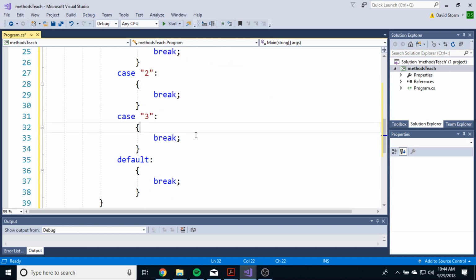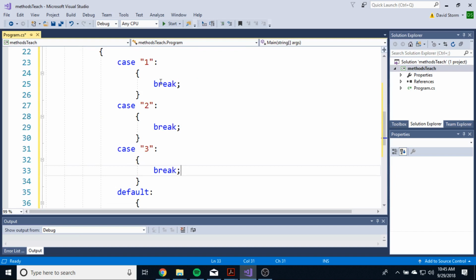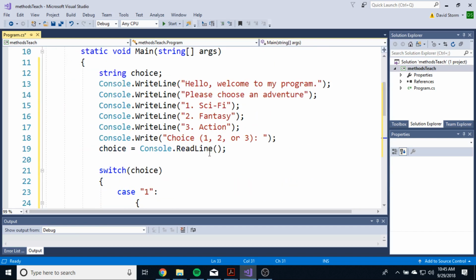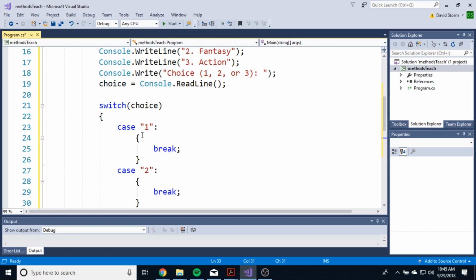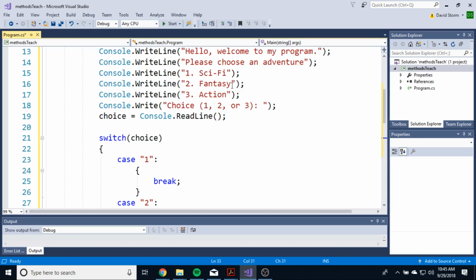Now, what we've done before in the past when we were talking about switches, we actually put all the extra code inside of the case here, but that kind of gets complicated and it gets a little bit wonky. So what I want to do is I actually want to create a method for each one of these options. I want to create a sci-fi method, a fantasy method, and an action method. And then whenever they choose the right option, it takes them to that specific method, right?